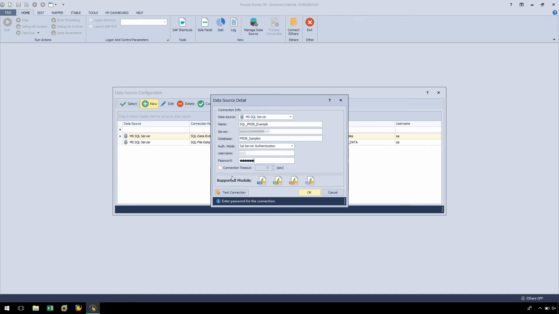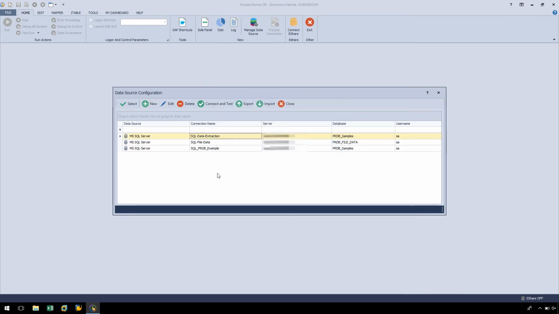Once we have completed entering our connection information, we can click Test Connection to verify that the database will successfully connect. Finally, let's click OK and select the new data source configuration to connect to it.